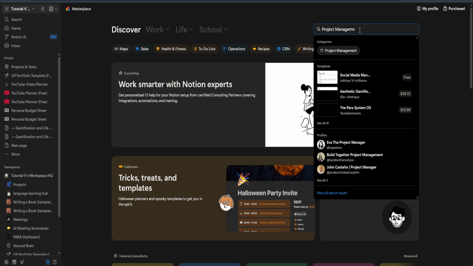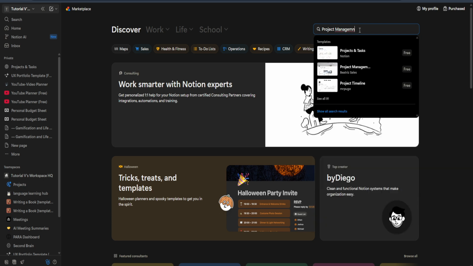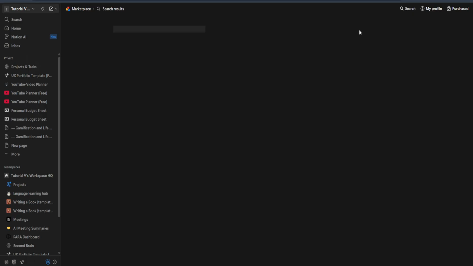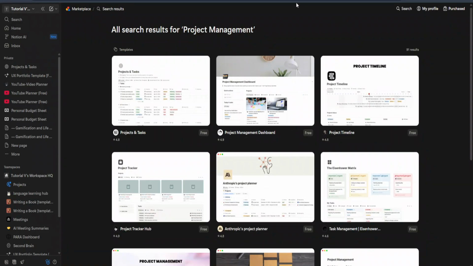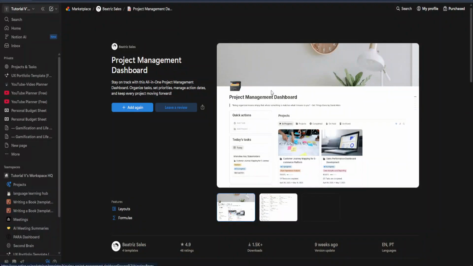After clicking on Templates, you can search for the Project Management option. Notion's search capabilities are robust, so type that into the search bar. Make sure to double-check your spelling to get the most accurate results. This will present you with a curated list of templates that are specifically geared towards managing projects.